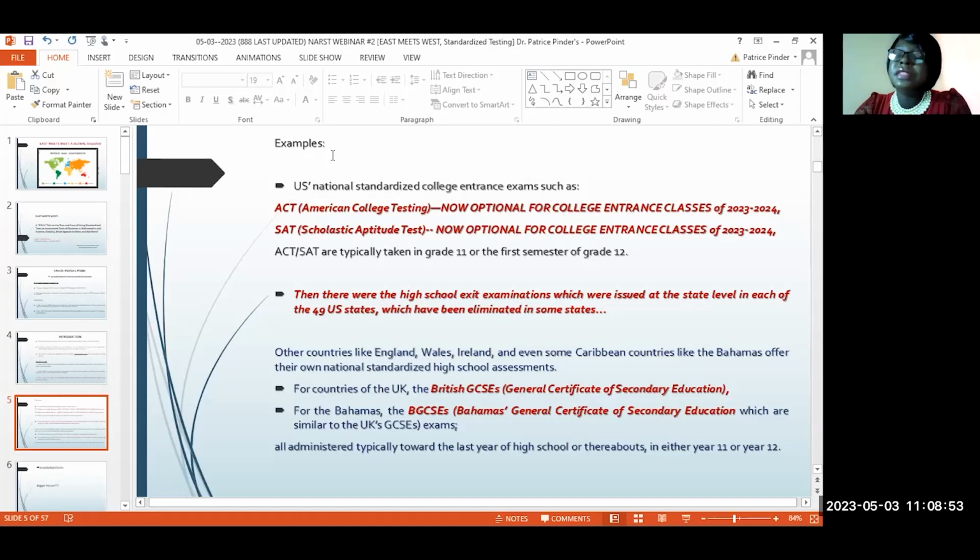GCSEs or General Certificate of Secondary Education, which is typically given in year 11 or grade 11. And then in the additional year 12, there is the A-levels. But for the sake of this study, I'm not focusing on the A-levels, but rather more on the General Certificate of Secondary Education or the British GCSE exams.